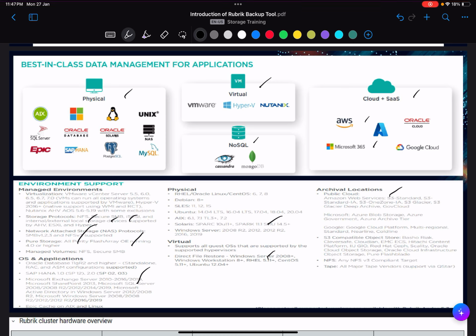Network, you can see that NAS, NFS is there, and the purity is also there. It is management volume, NFS, secure SMB. They can support Oracle database, SAP, Microsoft Exchange, AIX, Linux, everything on the OS and application side. And physical, you can see RHEL, Oracle Linux, Ubuntu, AIX, Solaris, everything has been supported. So you can go with that, or you can pause the video and check all the kinds of environment which can be supported.